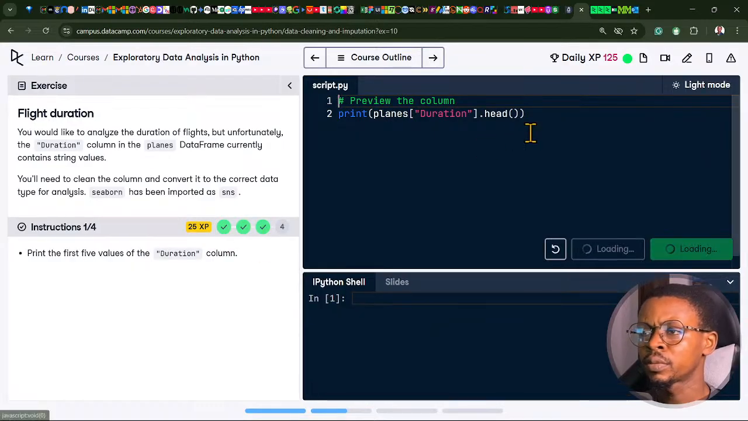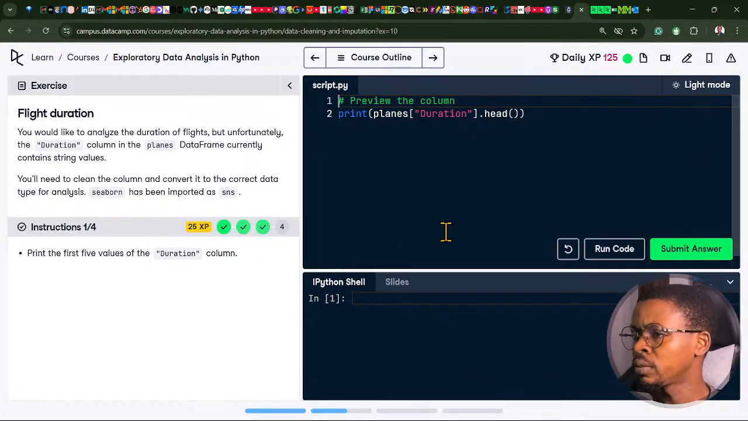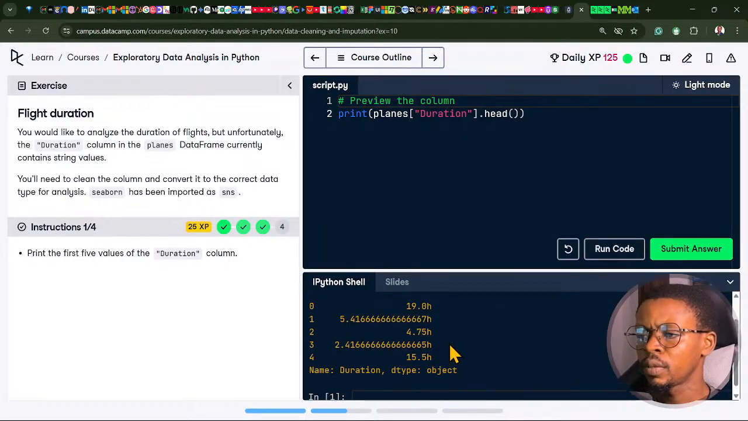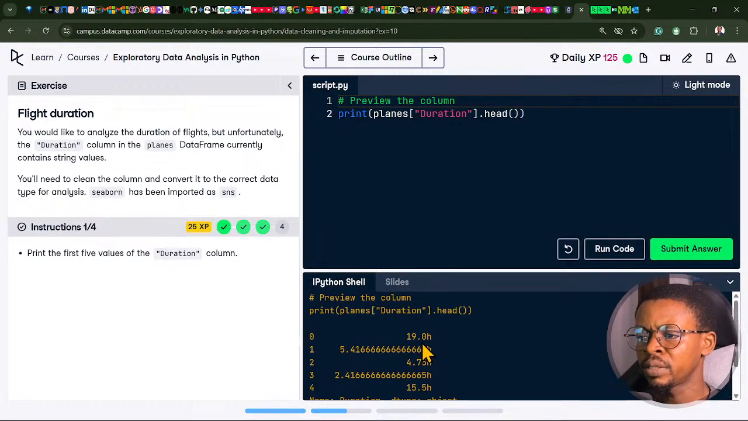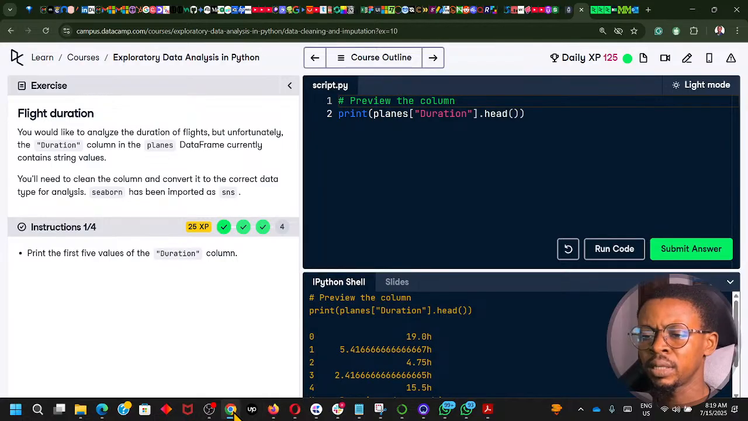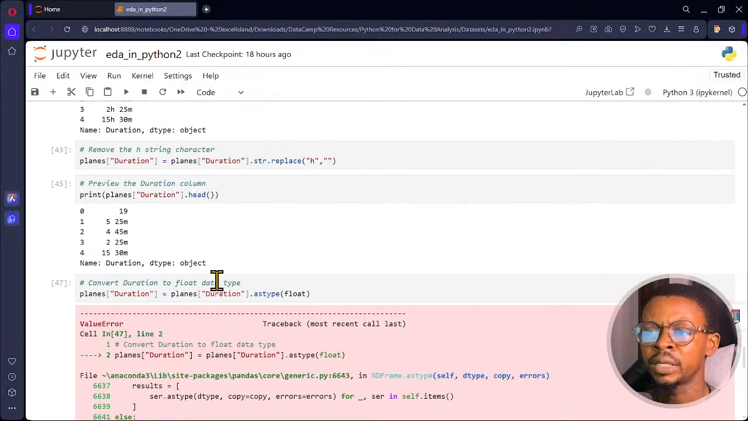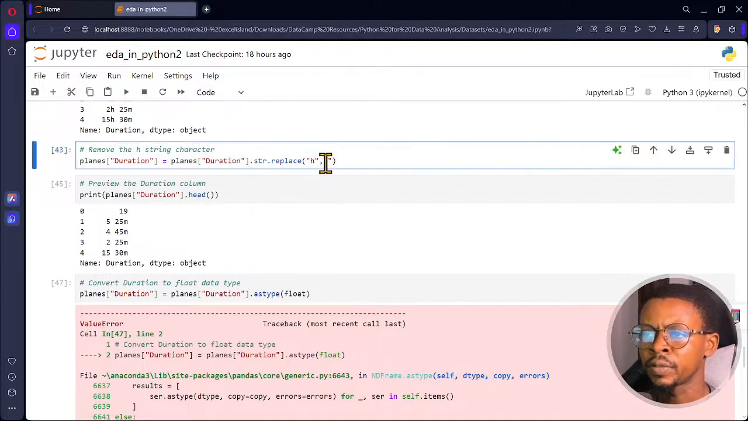Let's go back a little bit. Let's see, we have H here, but this is not showing M in this instance. So now I have to remove both the H and the M. Hmm. Can I remove multiple characters? Let's give it a shot.